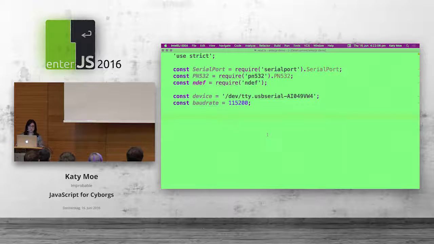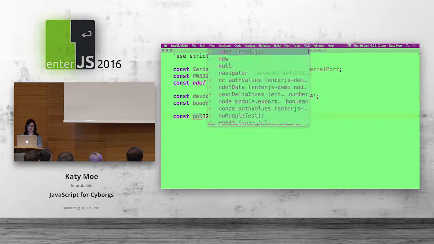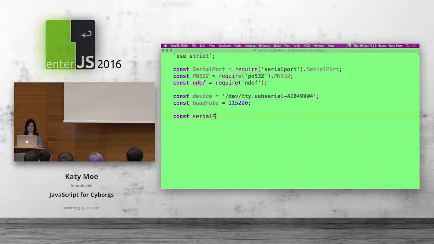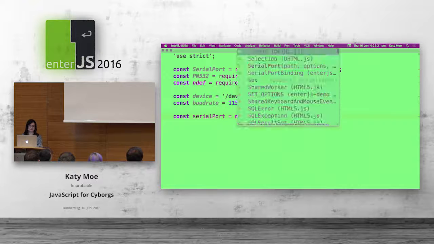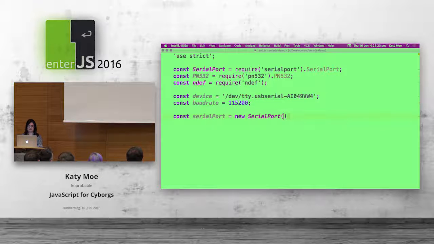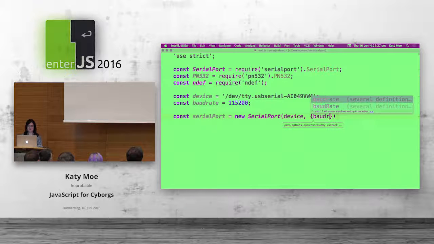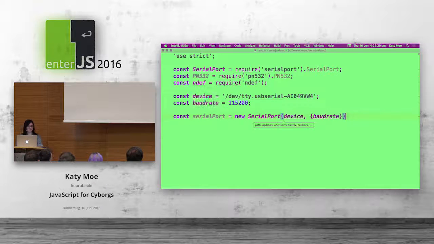Great, so let's initialize the object that is going to give us access to the PN532. OK, so all we need to do is give it the device and the baud rate. Now we've got the serial port and the PN532 library, really easy to use. All we have to do is wrap the serial port in that.